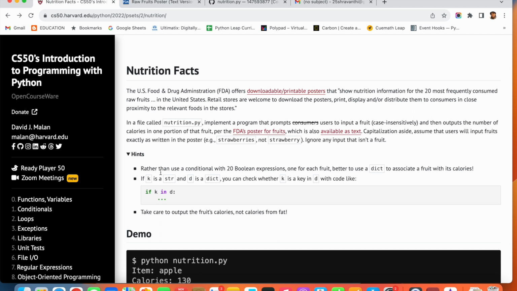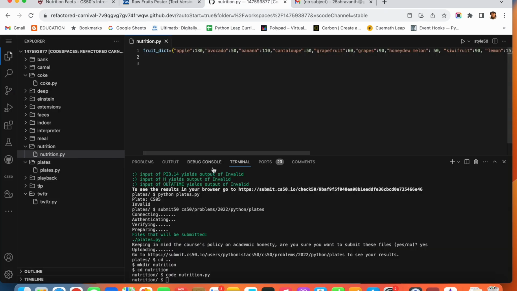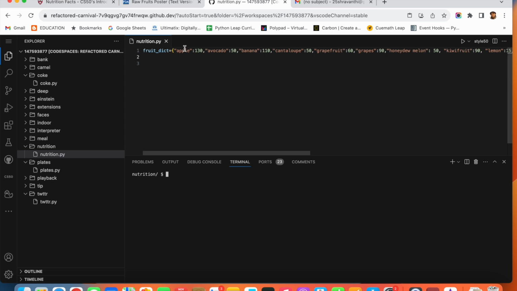So here they have also given you in the hint that you can use a dictionary to make it in an easy way. So let us try to do this. For easy convenience, I have just made it as a dictionary already available for you with all the fruits and its calorie value. So now we are going to ask the user about the fruit which they want.